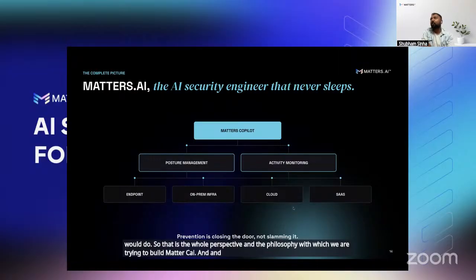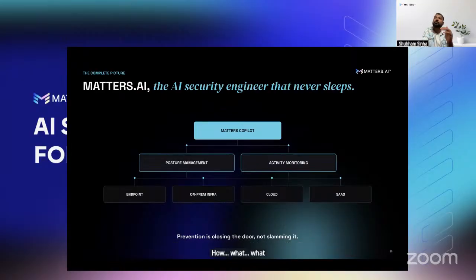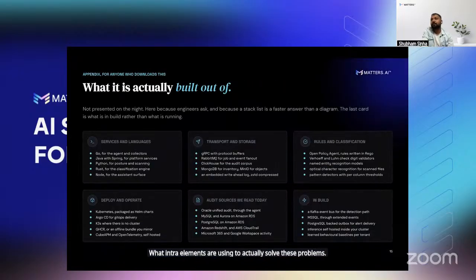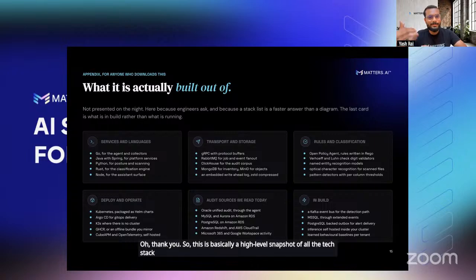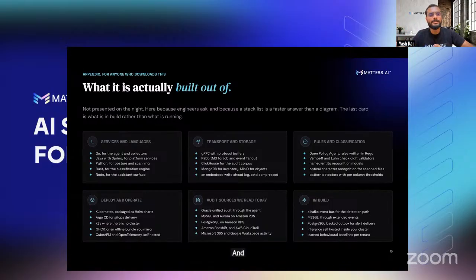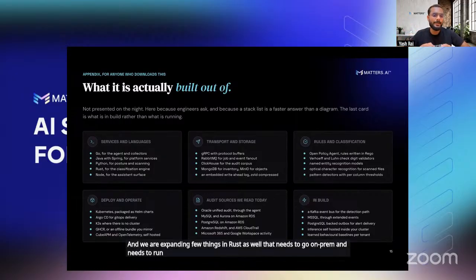And I then hand it over to Yash to talk about the tech stack that we are using and what infra elements we're using to actually solve these problems. Thanks, Shubham. So this is basically a high level snapshot of all the tech stack that we have been using to build this entire platform. We have services majorly written in Go, Java, Python, and we are expanding a few things in Rust as well that need to go on-prem and run very lightweight.